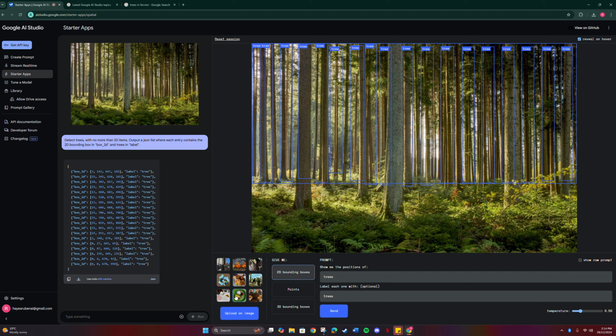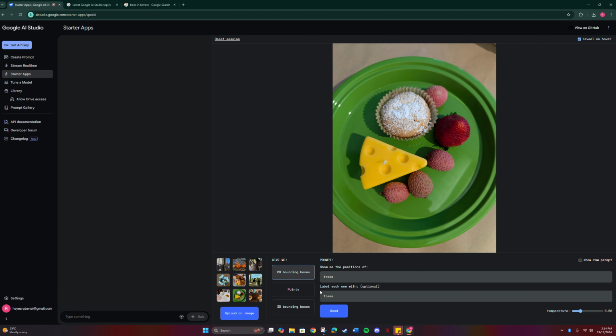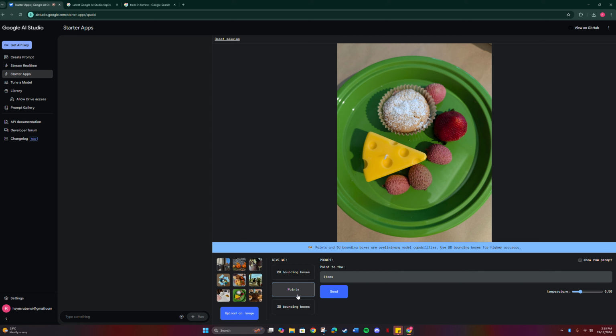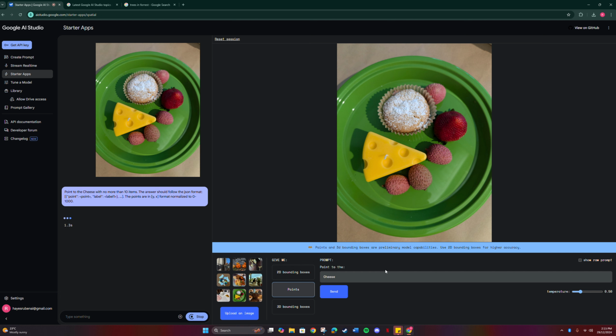Let's give it one that they gave. Let's see if it can just find the cheese. And let's label it as cheese. Oh, it looks like it's an actual candle, not cheese. Oh, but it has selected the cheese bit. Let's go to points. Points to the cheese. Yeah, it did put the point on the cheese.